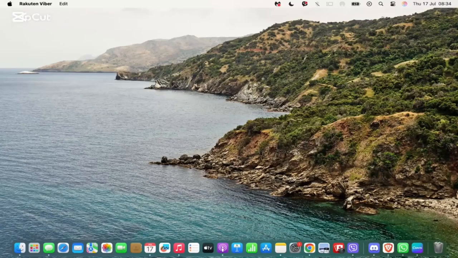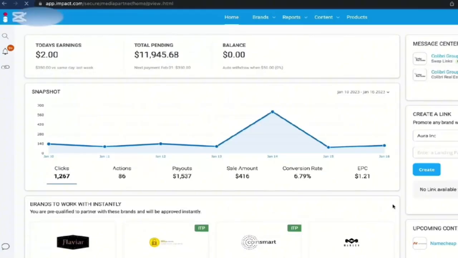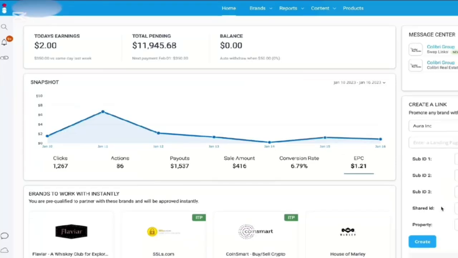So today in this video, we are going to discuss how to track affiliate sales in Impact Radius. So without wasting much of our time, let's get straight into the video. To track affiliate sales in Impact Radius, simply set up your tracking for advertisers, for affiliate partners and stuff like this.